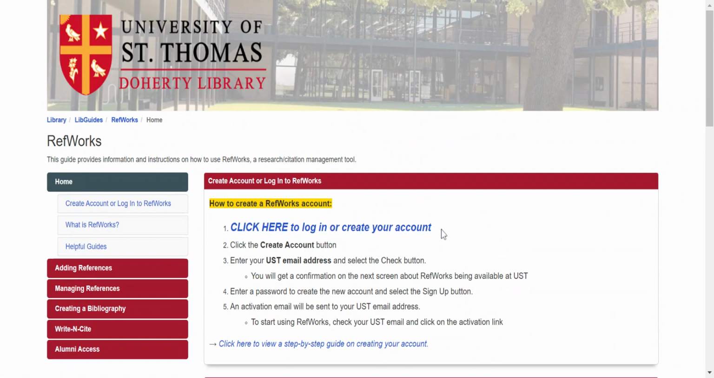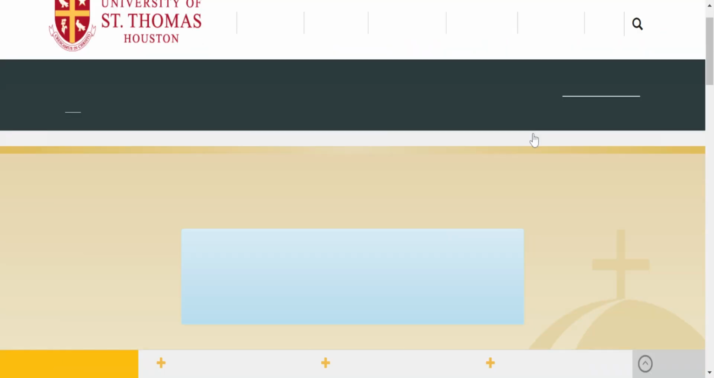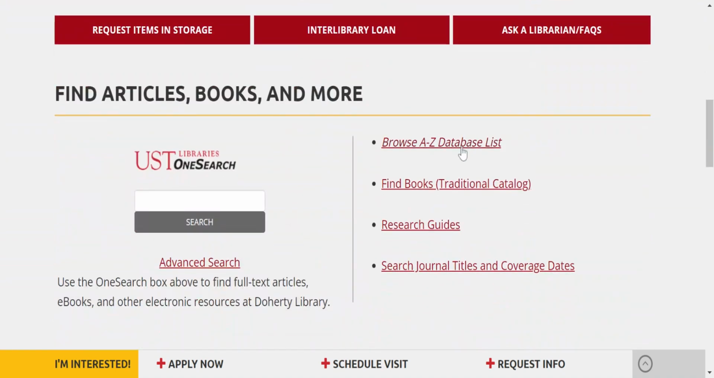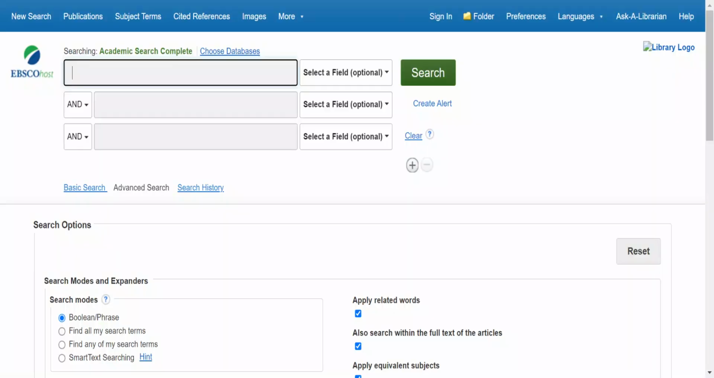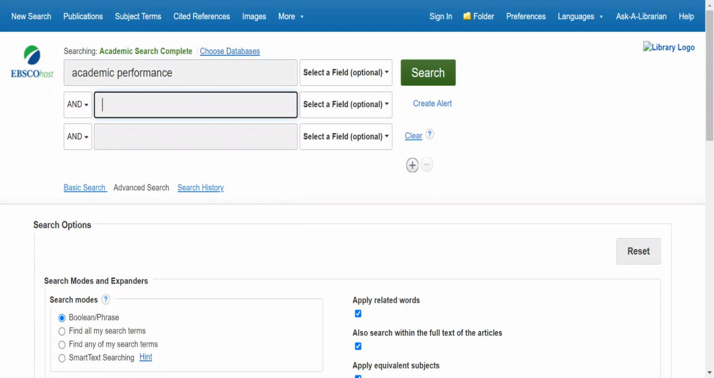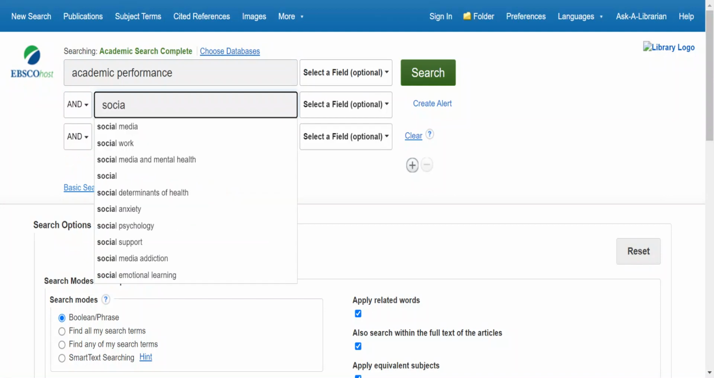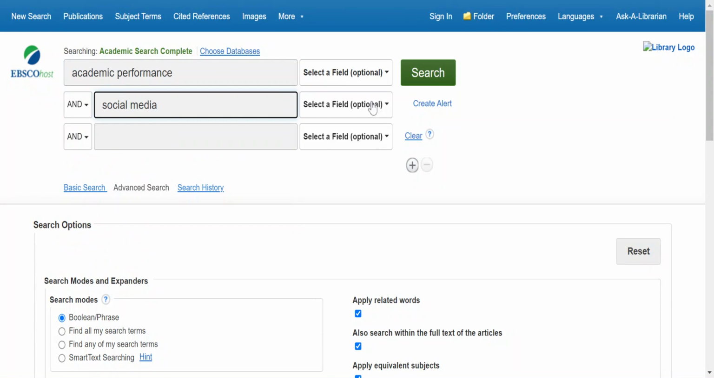Last but not least, the last thing I want to show you is how to cite from our databases. I'm going to click Browse A to Z Database List right here, and show my first one, Academic Search Complete. Now that we're at our website, we're going to type in our search. I'm going to search for academic performance, and then I'm also going to search for social media. We'll go ahead and hit search.